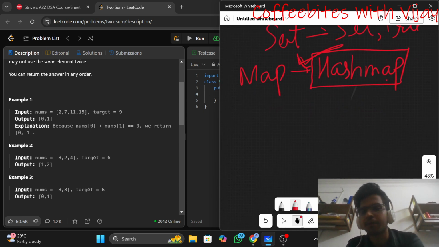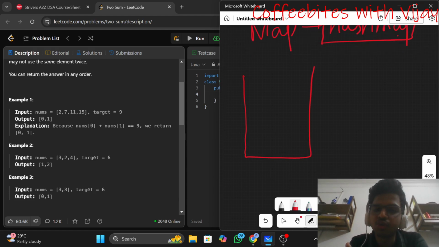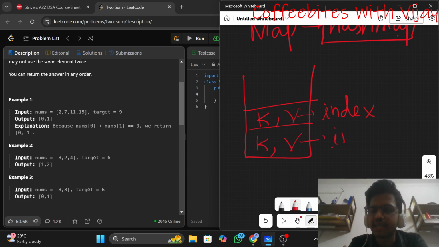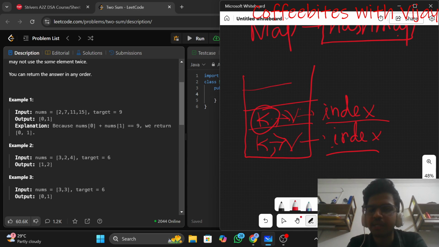So what is this hash map, guys? Hash map is nothing but a table. It stores the key and the value. This value is nothing but the index. I'll store the index, but you can store anything, not only the index. It's your wish. This is the key, and the value is associated with this key. So in this way we can use hash map. It is like a map where it stores key and value pairs inside it.